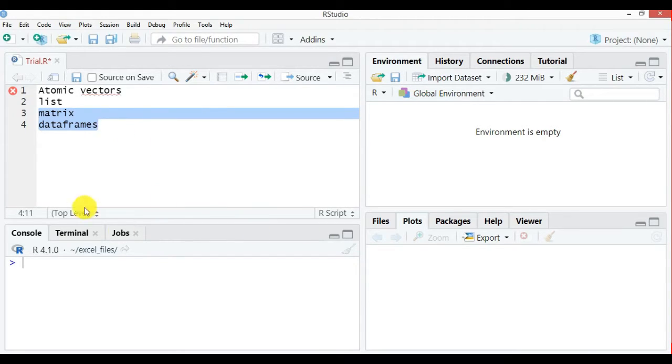Atomic vectors are logical, integer, double and character. Let us see how to define them. So we'll start with atomic vector. How to define an atomic vector? To create atomic vectors in R, we use the R command c, and in round brackets you give whatever numbers you want to give. So let's see with an example.